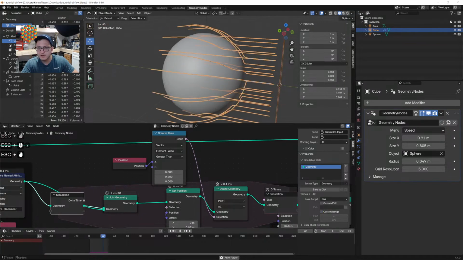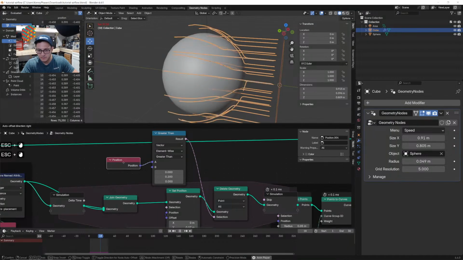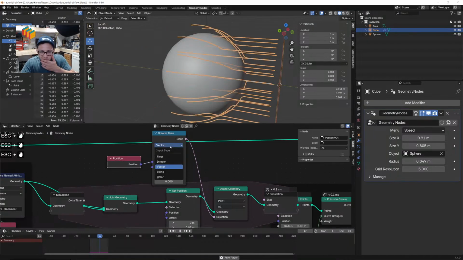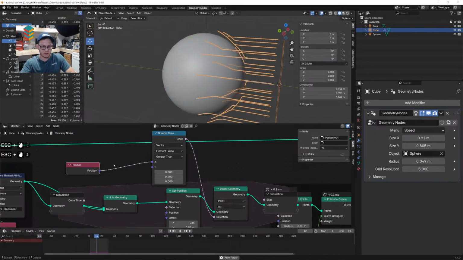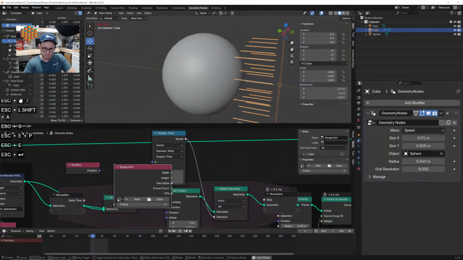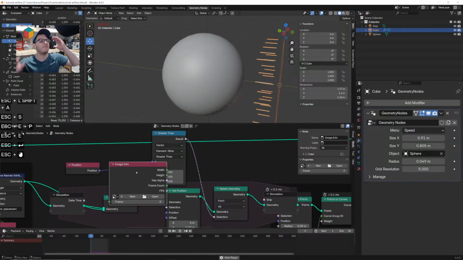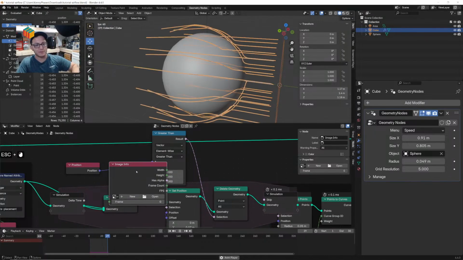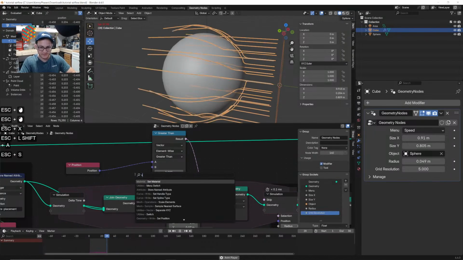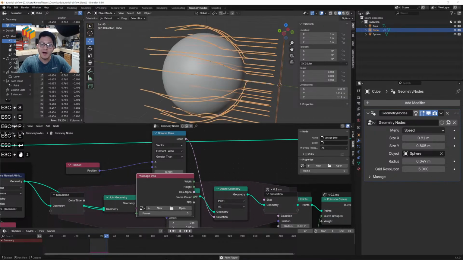Let's get rid of the custom range. What's up with that? What a vector. Hold on. Oh, hold on. No, not Image Info. Oh my God. I swear, this Image Info node is out to get me. Get out of here. I want Separate. No.